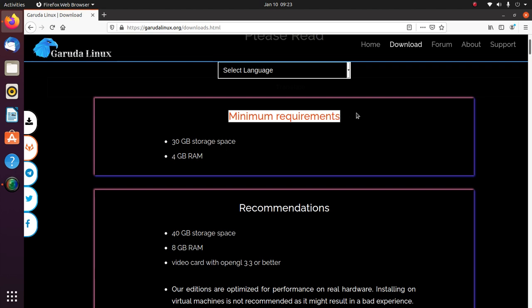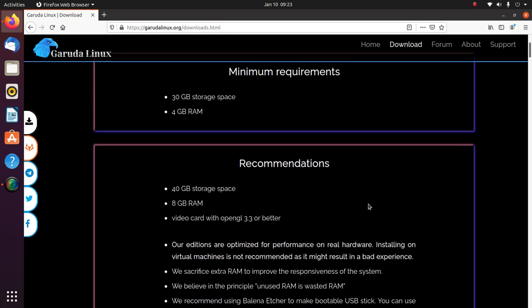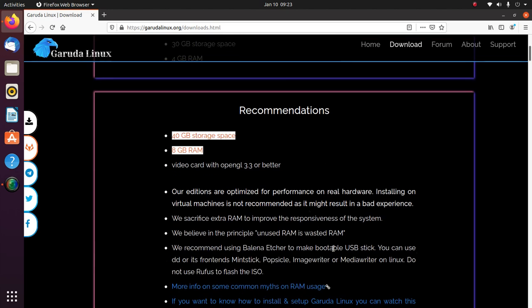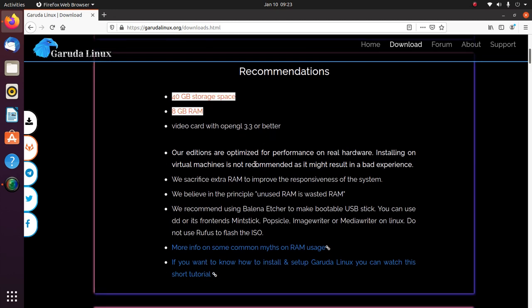These are all the minimum requirements for setting up the operating system, but the Garuda Linux community recommends 40 gigabytes of storage space and 8 GB of RAM, which will support Garuda Linux very well. So if you are going to install Garuda Linux completely on your PC, this is the recommendation provided by the community. They have a lot of guidelines given here. You just have some time and go through them one after another.